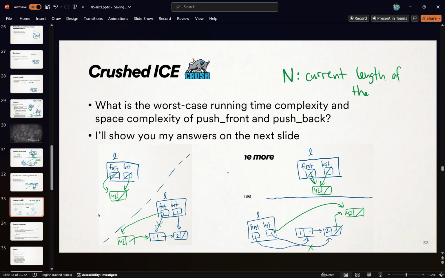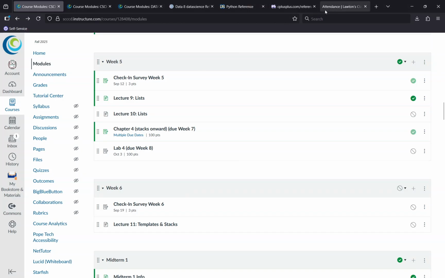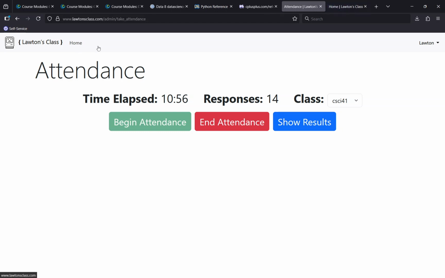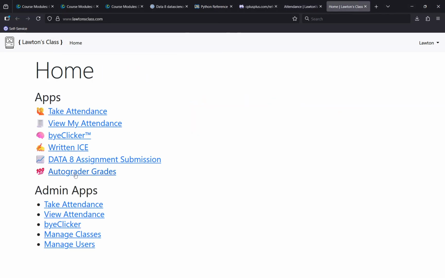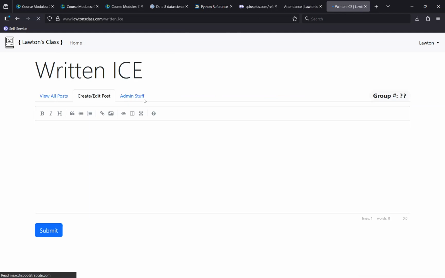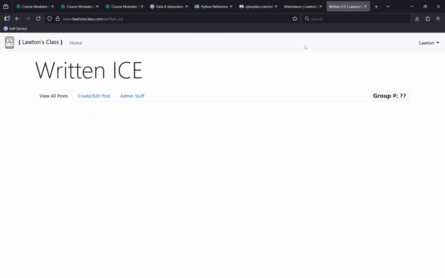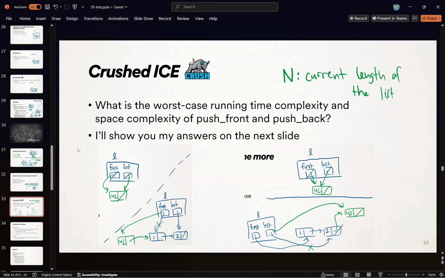And then I'd like you guys to try to write it down if you can. So space complexity and running time complexity for push front and push back. Are they the same? Are they different? Let's find out. And make sure to do attendance, please. Are there any questions about the question? You think we can do it? All right, please take a few minutes to say hello to the people next to you and think about this. Get your answer.